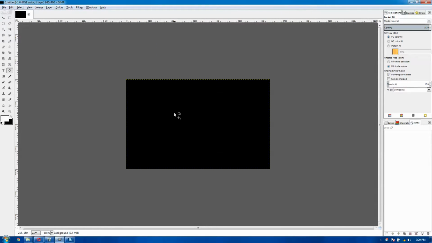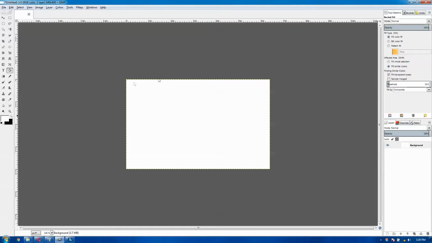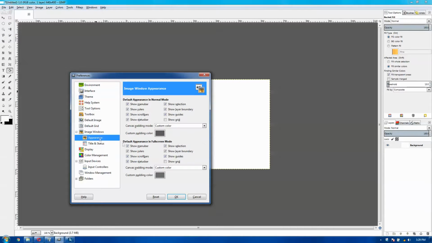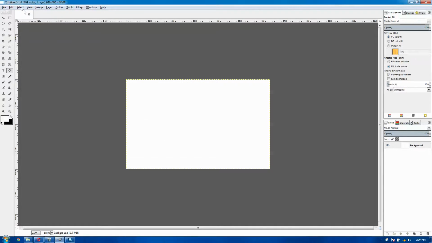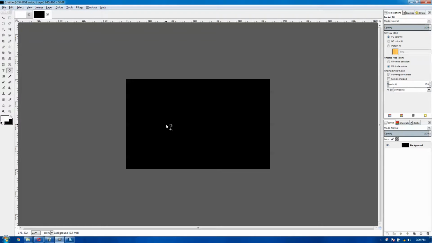As you can see, when you open a new file, it will have this layer boundary, and it looks a bit awkward. In order to get rid of that, go to Preferences, and under Image Windows, go to Appearance. And here we want to uncheck Show Layer Boundary both times, and simply press OK. And the next time you open a new file, it will no longer have these annoying layer boundary lines.